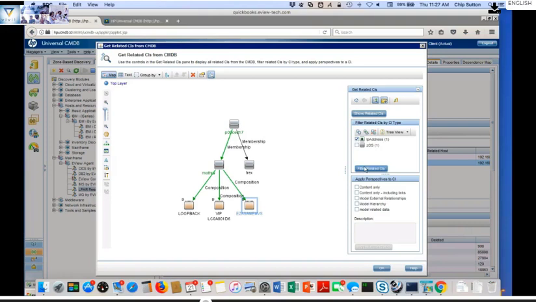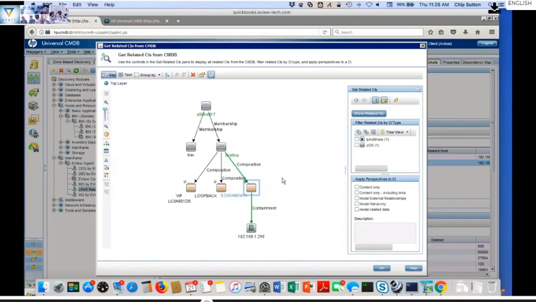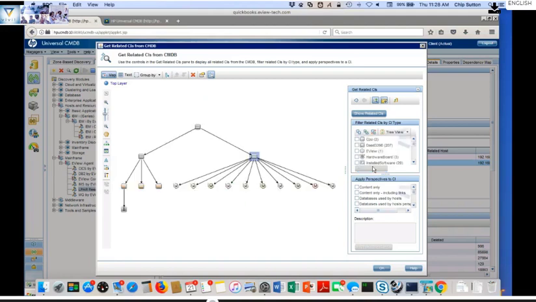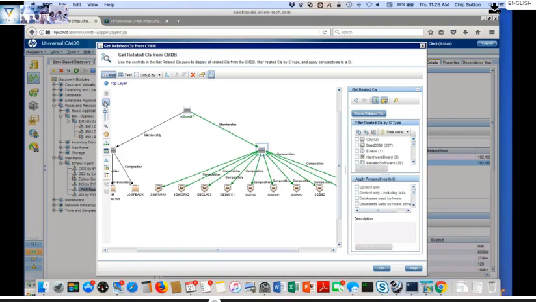Another example here would be storage. If we wanted to see what storage groups, which are very similar to file systems in other environments, I'm going to try to make this a little bigger so you can see. Here we can see, on this particular system, a number of different storage groups that are defined. And then if we select one of these, we can actually see which disk volumes are assigned to that particular storage group.